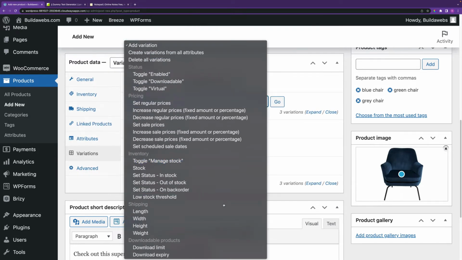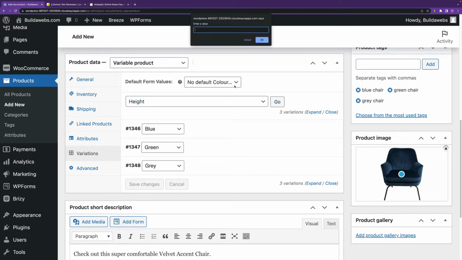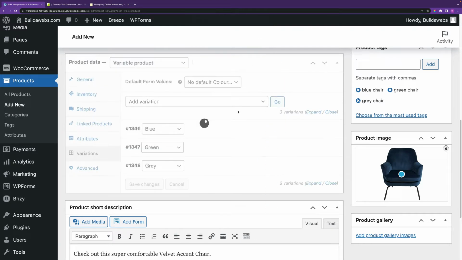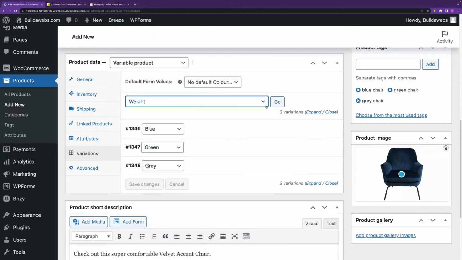And again, we'll do height. So it saves going into each one, updating them all. So you can just do them en masse. So we'll do the height, 83 centimeters. And then we will go in and we'll do the weight, which is 20 kilograms.